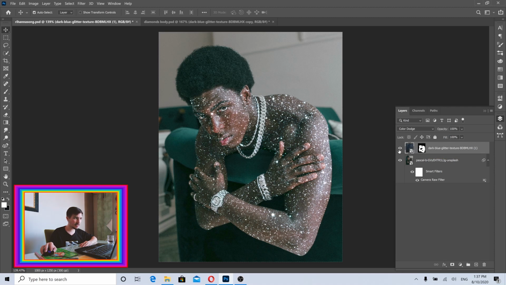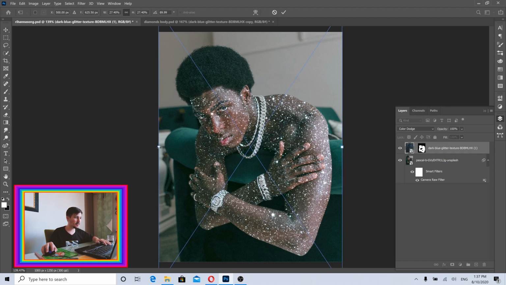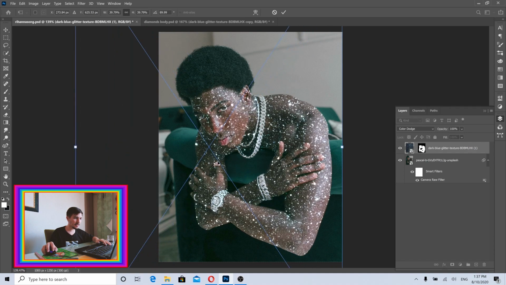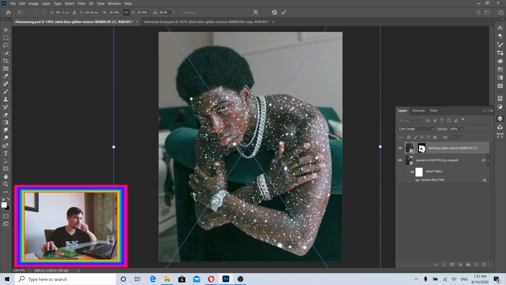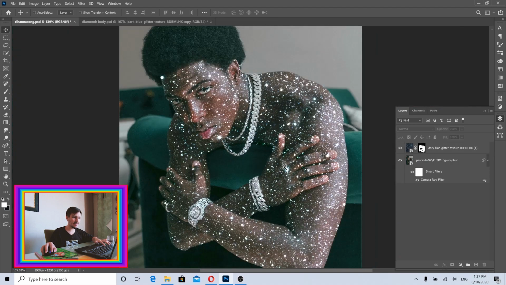So let me just click on the image, go to edit and free transform, and I'm just gonna make it bigger, like bigger, and boom. As you can see, now the sparkles are much bigger and it looks so good. Let's just click that OK button, and let's now click again here in the middle to create the link between them. Good.